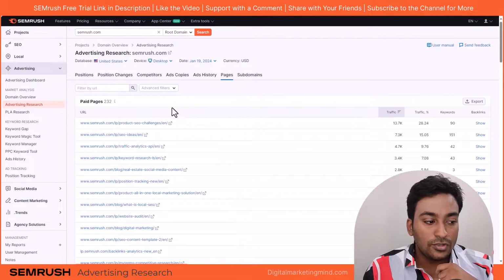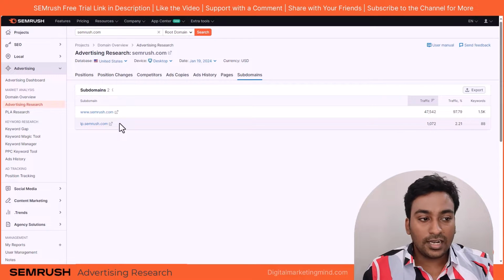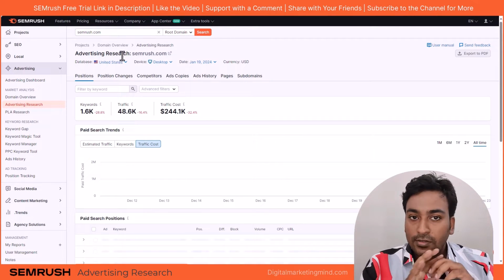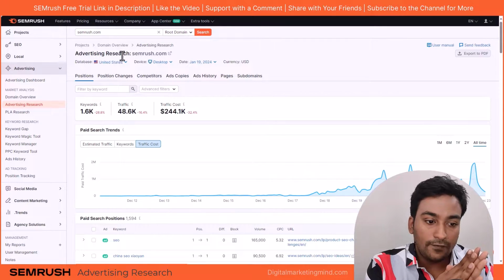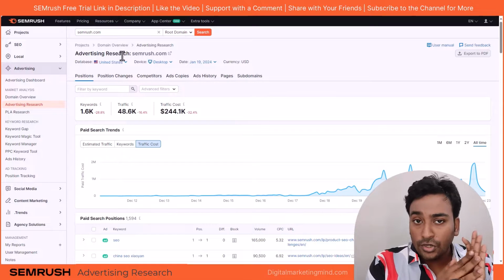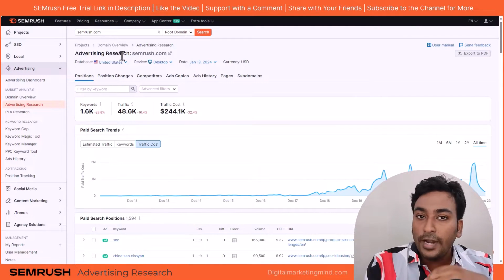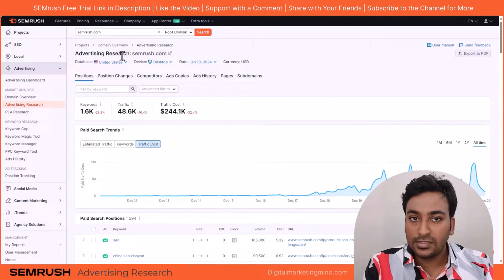So that is what the paid data shows here, with the backlink section also. Subdomains, same thing. Here it shows pages, and here it shows the subdomains which are getting a lot of ad traffic. So those are the data you can find within advertising research. It provides a lot of important information related to Google AdWords PPC data, which you can use to do a competitive PPC analysis and to build a better search engine advertising campaign for your product.